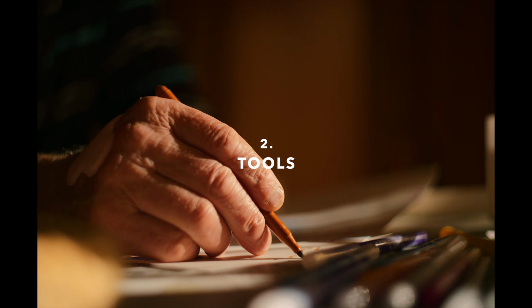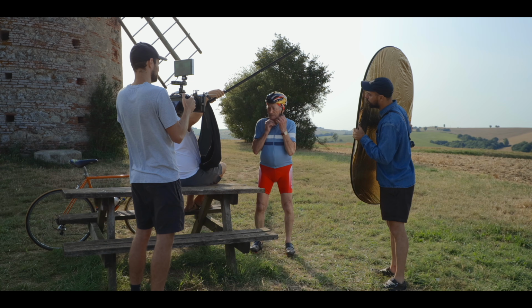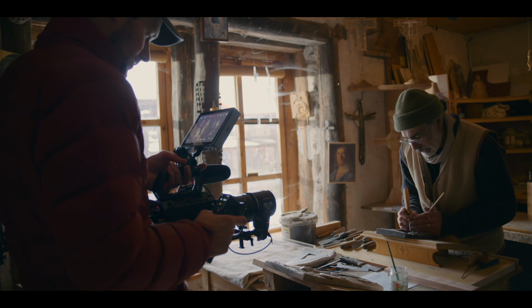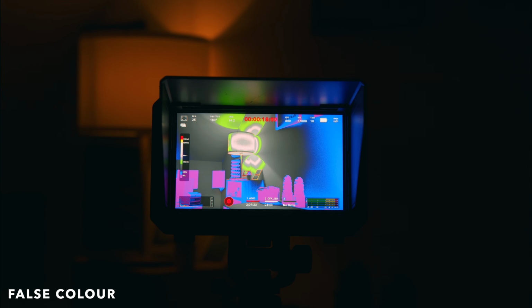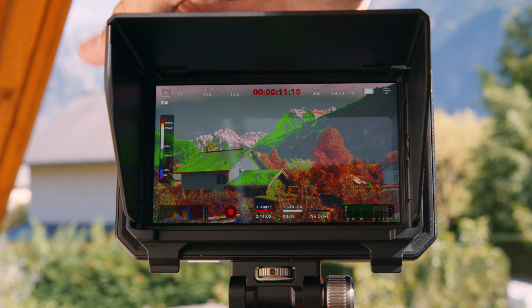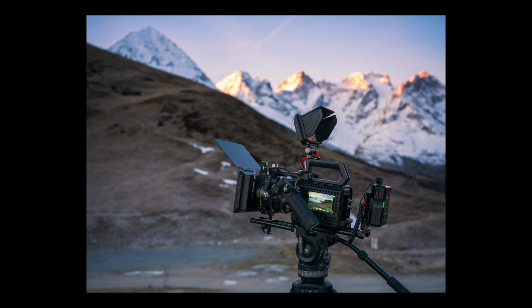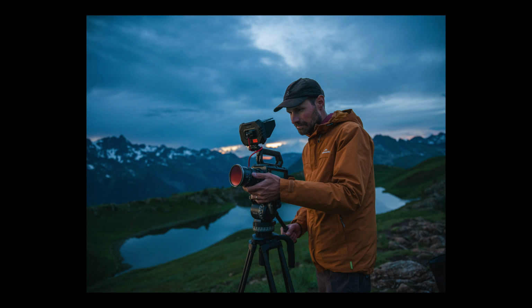Now let's talk about tools. Regardless of the project, I often monitor my footage in a similar way and use the same tools. False color is one of the best tools to gauge exposure and the one that I use the most. In my case, it helps me get a quick glance and saves me a lot of time. This is extremely useful in documentary settings or for outdoor content or simply when time is limited.